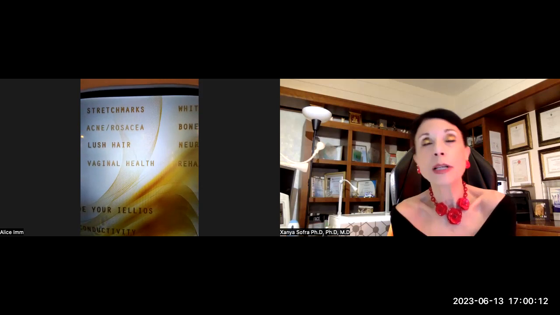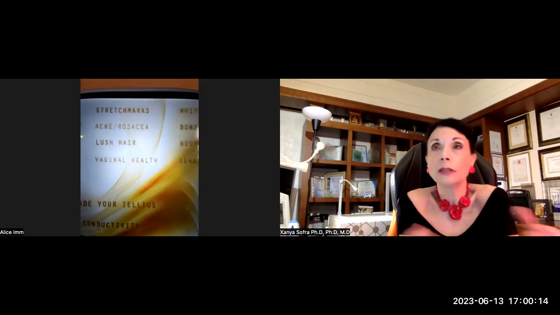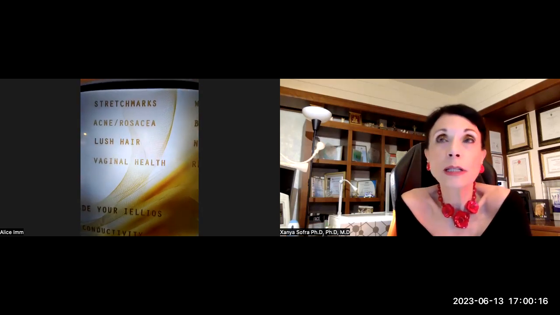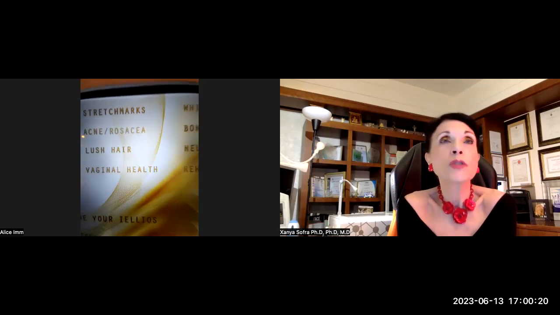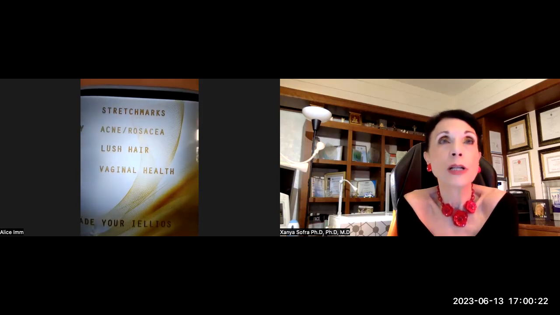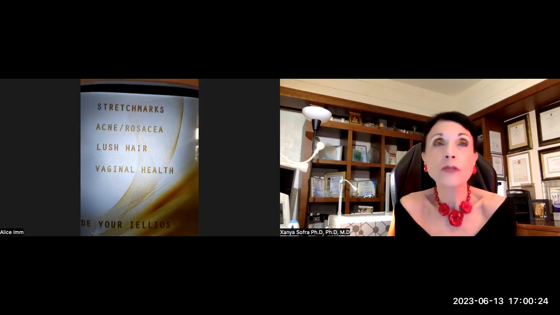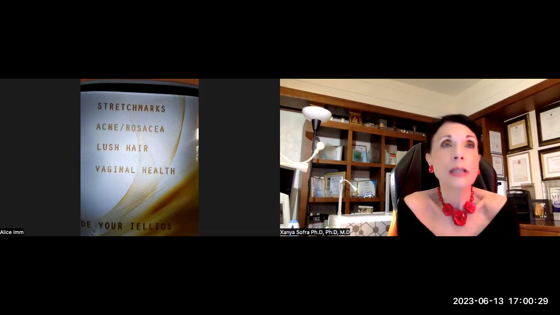What are stretch marks? It's inflammation, and the proteins are not there. It's the same thing for skin, so you can use the stretch marks program for anti-aging as well. Acne and Rosacea is for erythema and inflammation. Last is another health program.